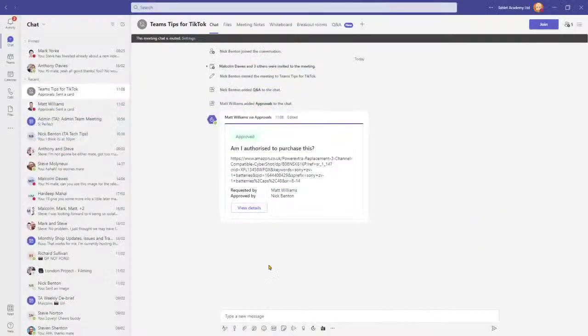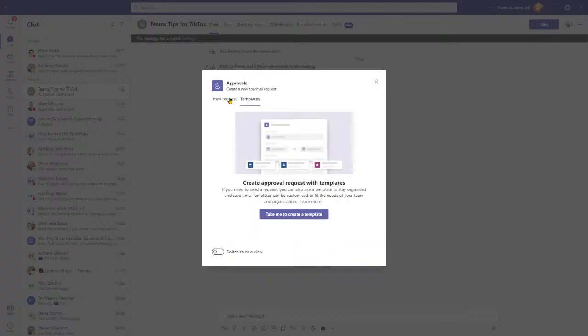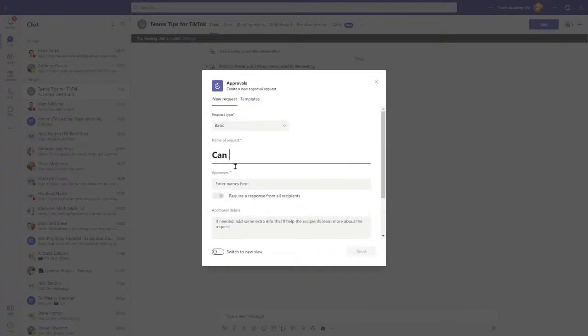If you want to really quickly get things approved, there's a feature in Teams that allows you to do just that. So below my chat message, I have added the app for approvals, as you can see there. Go to the three dot ellipsis and search for it if you haven't got it already. Now this is what it looks like when you have added the app. I want to make a new request, so it could be a basic request or an e-signature request. You could use a template too.